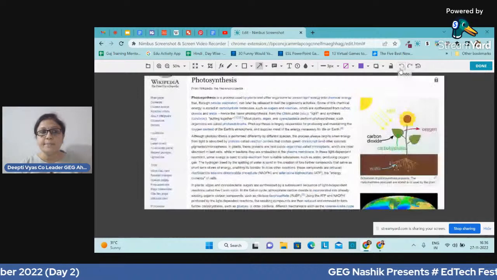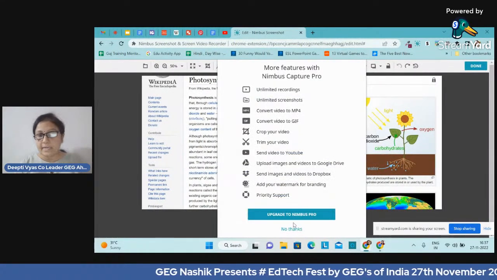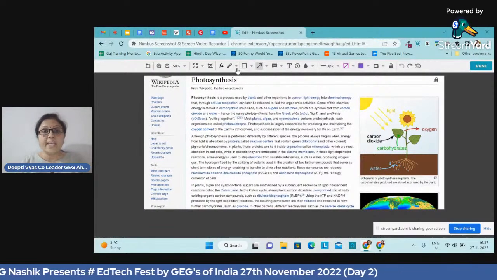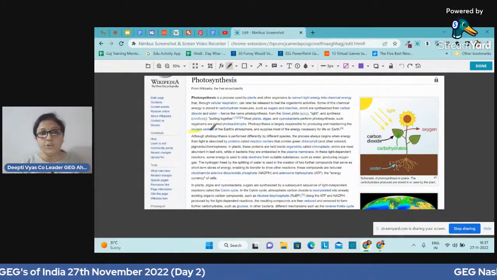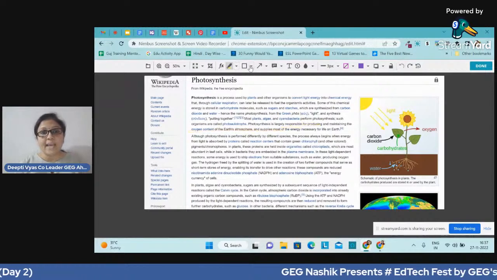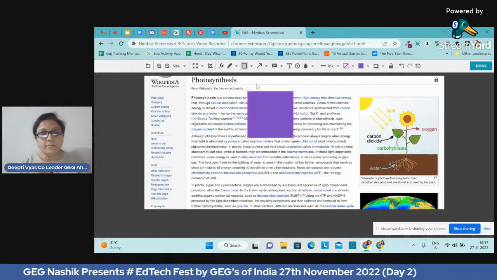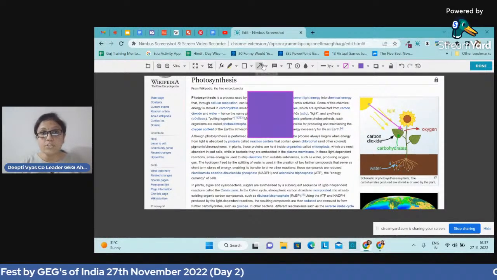I undo it. Then you can add formulas from here, and this is also the pro version. You can use a pencil or highlighter to explain to your students. Now you can add your shapes also, you can add arrows also.